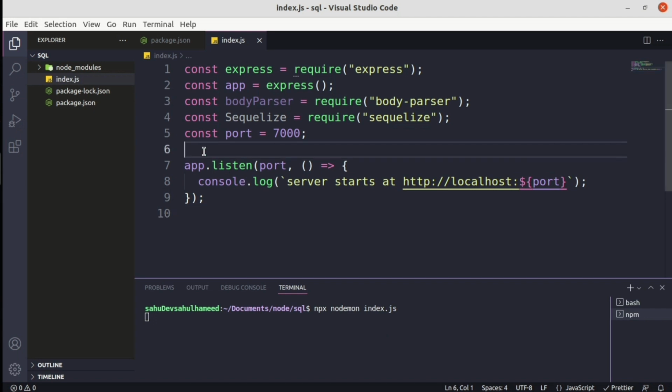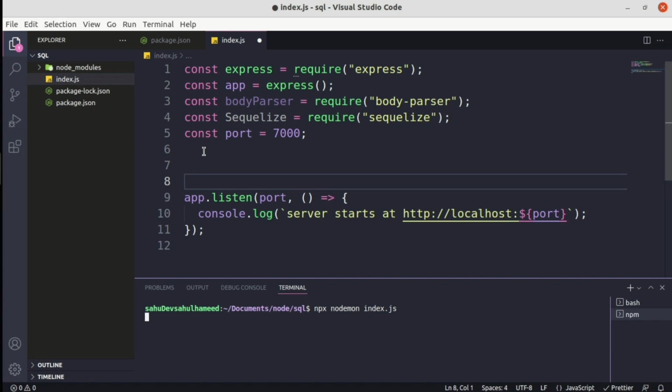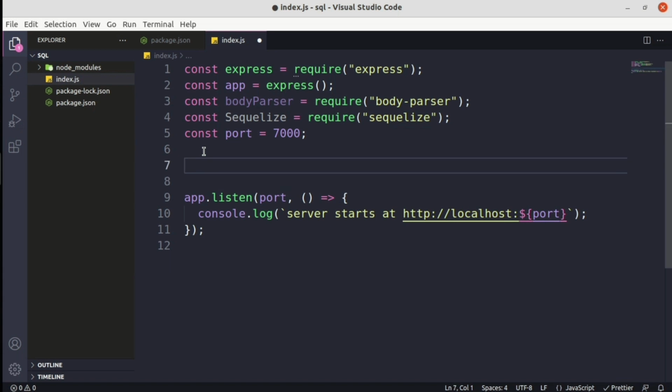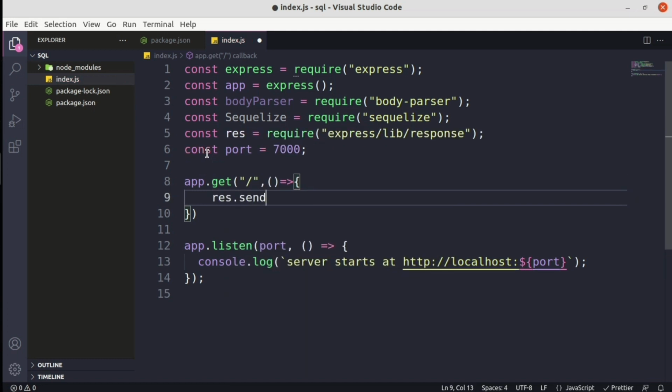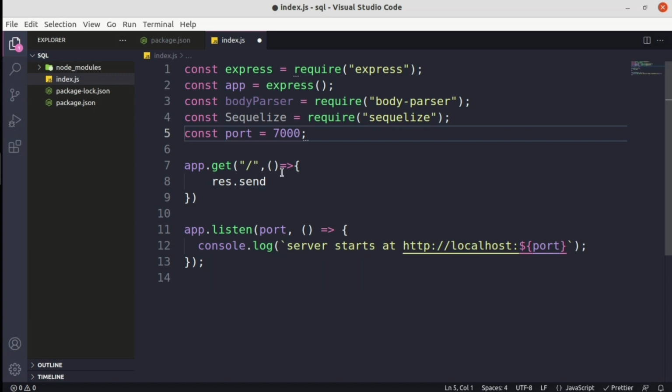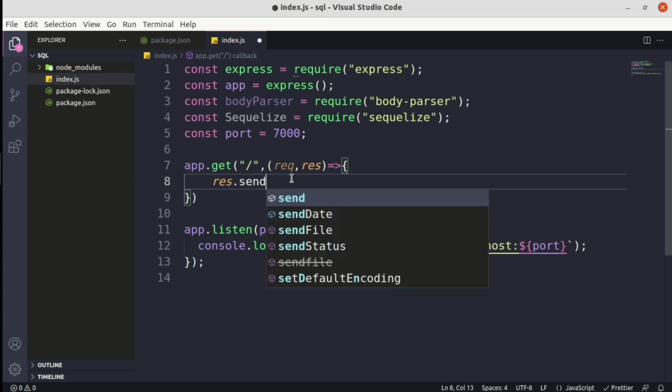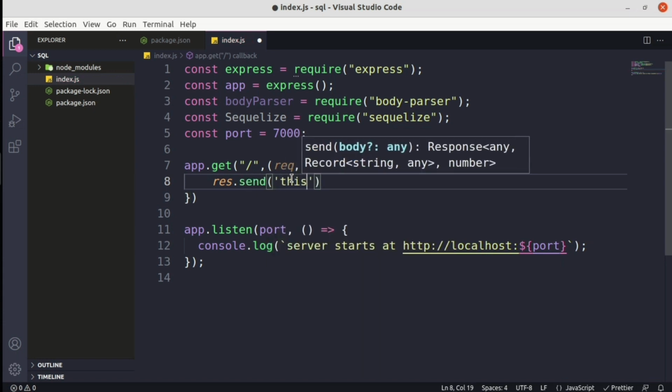While it is starting our server, let me do a simple get request, app.get, which is going to be the home route. This also will be a simple thing. This callback takes request and then a response. I hope you guys are very familiar with writing the APIs. Let's say send, this is working fine. It's going to be super simple.